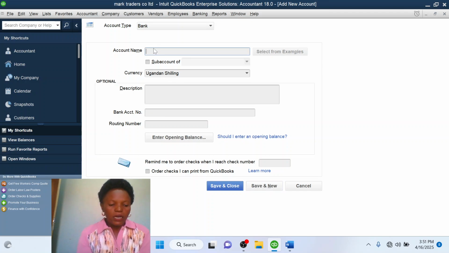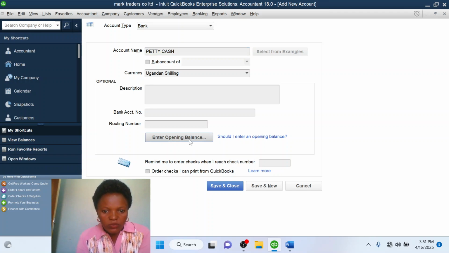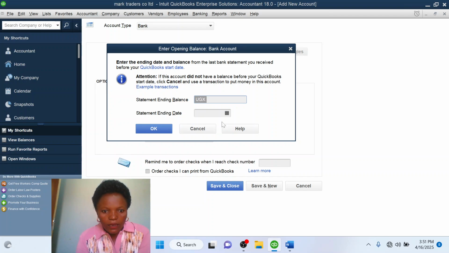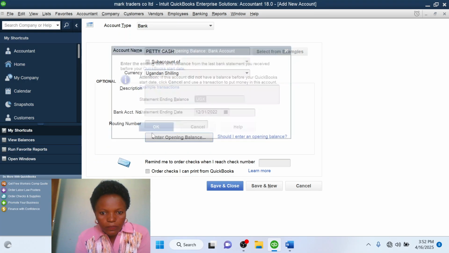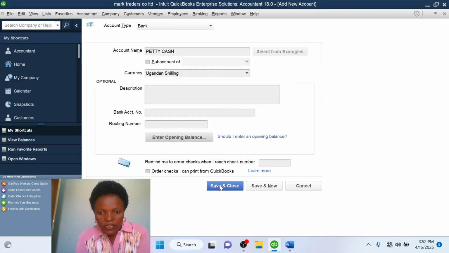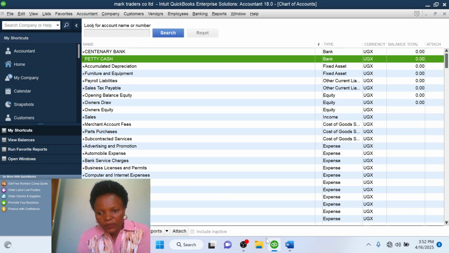Then petty cash. Opening balance. Statement ending date. It is 12/31/2022. I click OK. I save and close since we have finished.